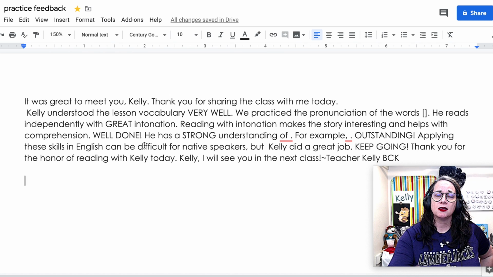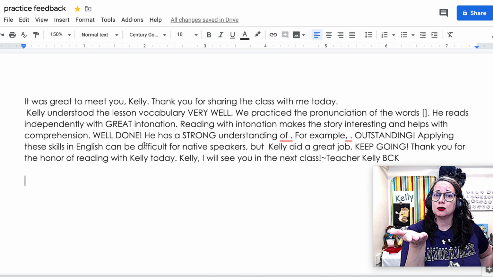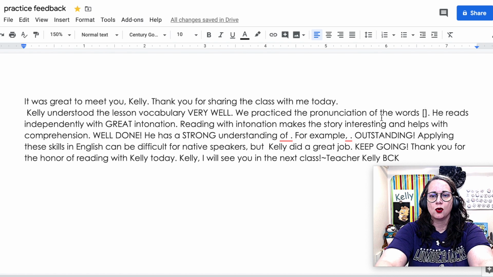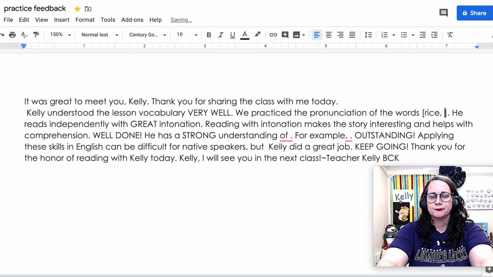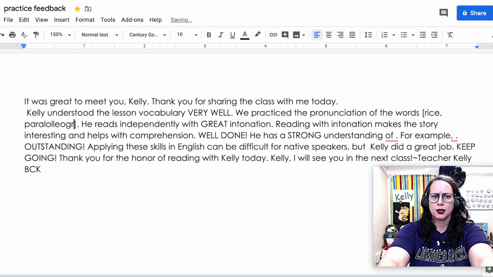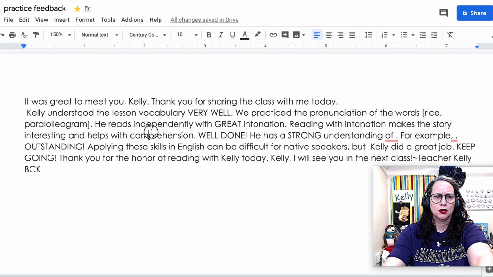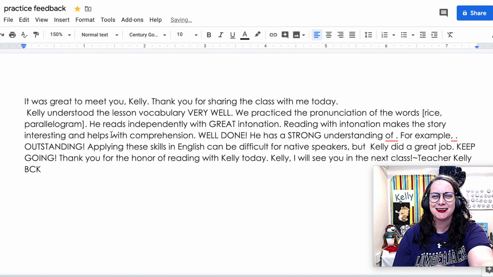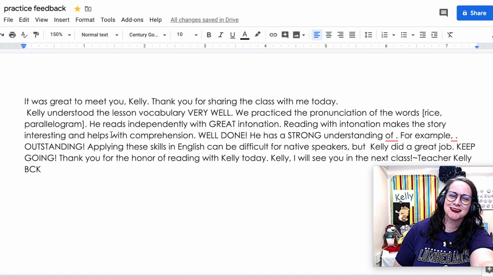But this is something that if you're teaching online, and say you're a reading teacher, this might be something where maybe you listen to one of your students read. Okay, and so here, inside the little bubble, I could have added, or add down here, that we worked on saying these words: parallelogram. Did I spell that right? There we go. Thank goodness for spell check.